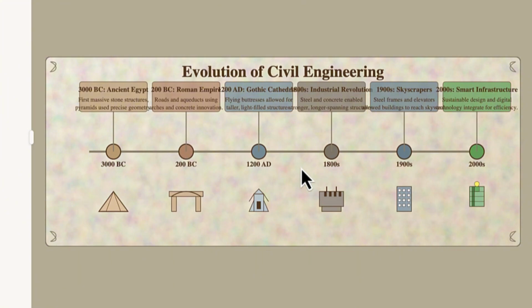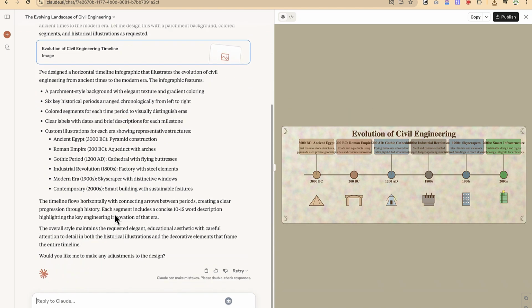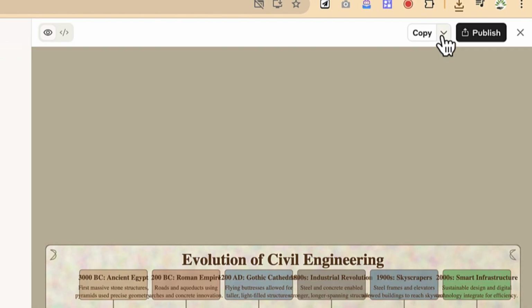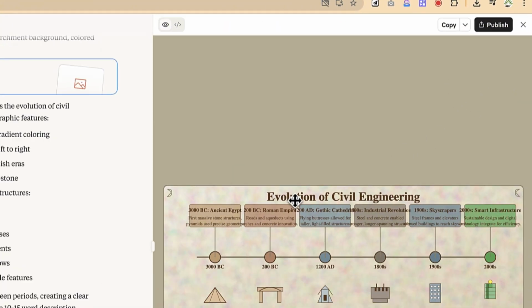This is wonderfully created, especially with these icons that represent the transformation. And then over here, you can see the evolution and the timeline, a brief description of what it has created. Of course, you can download this as well, or you can copy and paste it somewhere, or you can download as SVG, or you can go ahead and publish as well. So this is the second option.